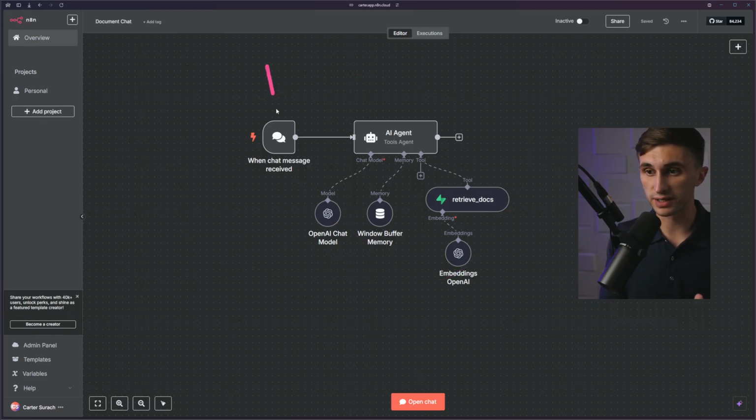From here, you can send a message using the basic n8n trigger to send a chat message, or you could hook something like Telegram up to this and you could chat with it through Telegram or Slack or any other sort of texting tool or messaging tool. And then from there, it's going to send that message over to the AI agent.